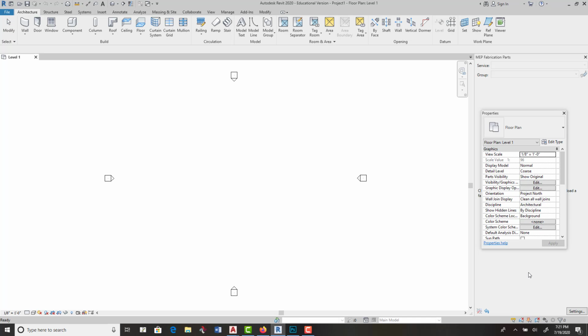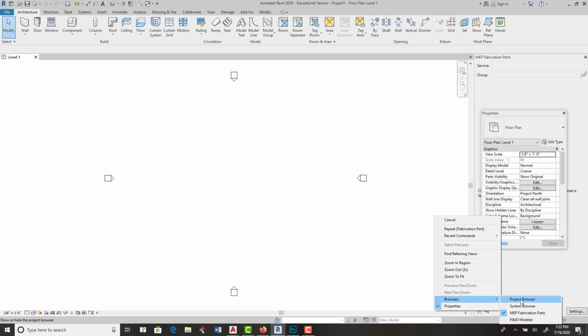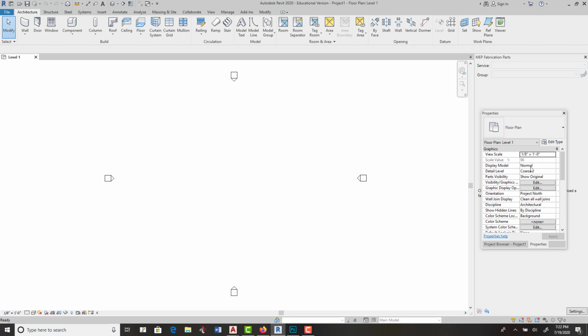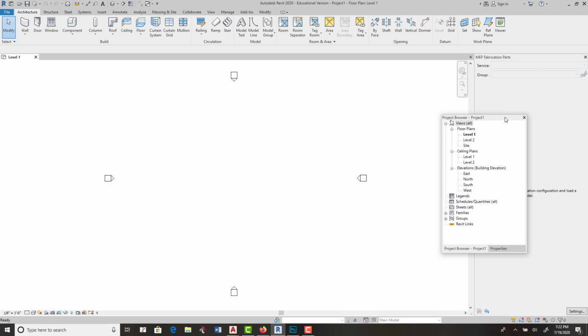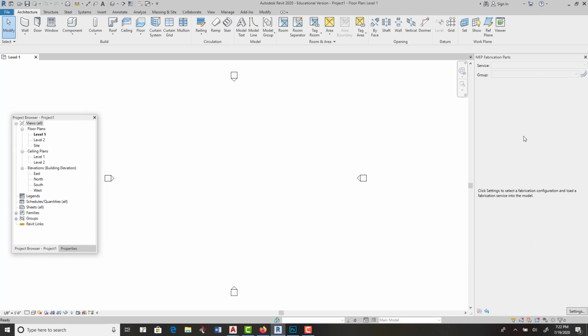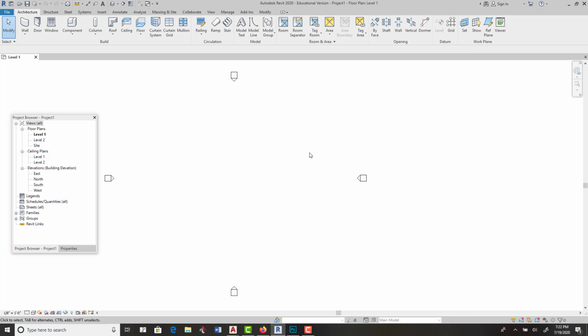So for now, let's click on the screen and go to your project browser, okay? All right, there you have it. I usually dock mine. You can press and hold and dock it wherever. Let's put it over here so we can see it. And then let's add some more room here.